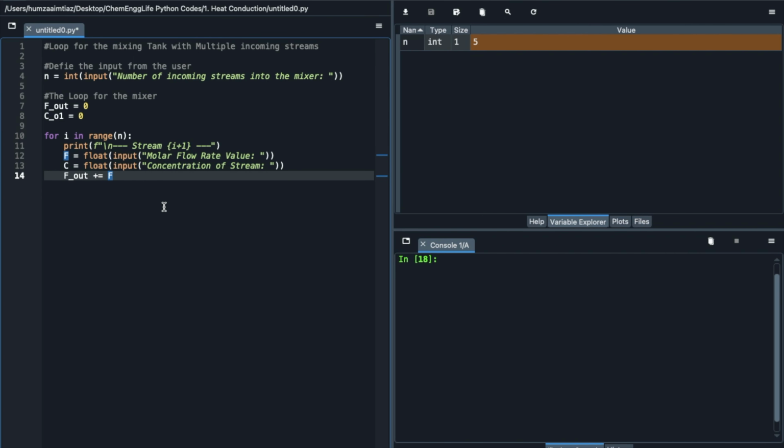So that means that, in order for us to use this, we have to define that beforehand, which we did right here. So when Python runs the very first iteration, and let's say the f value is 10, that 10 will then be added to f out. When the second iteration is run and you provide the second value of, let's say, 20, that 20 will then be added to the value of f out.